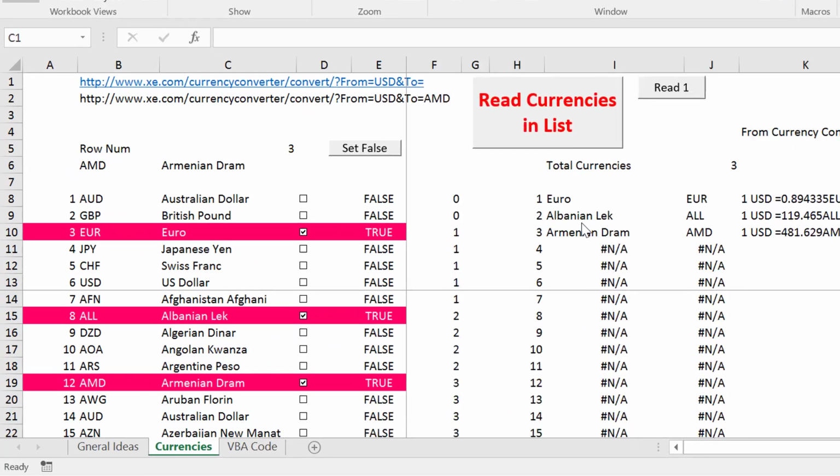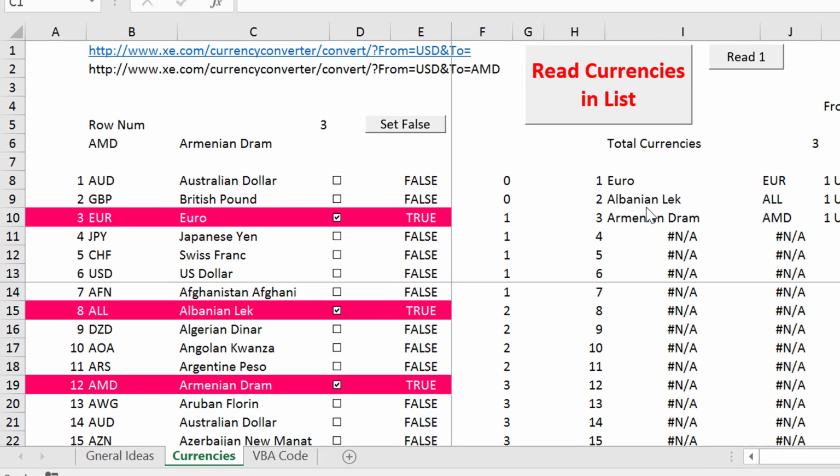Okay, I'm making this video to show you how I've updated this file where you just read different currencies in. Now, I hope the sound of this is working okay. I lost my headphones yesterday. I'll find them, I hope. Now, the idea here is that you can just pick different currencies.